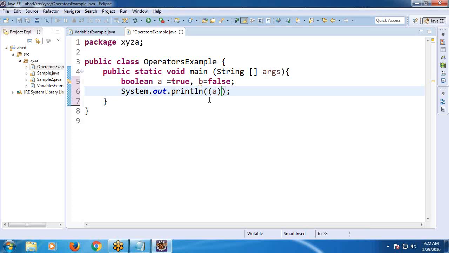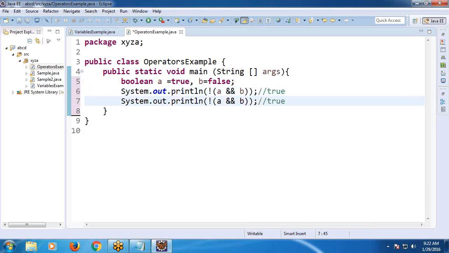Not A and B. True or false? Boolean result. True. Why? A and B is false, but not is negation, so true. Logical negation.